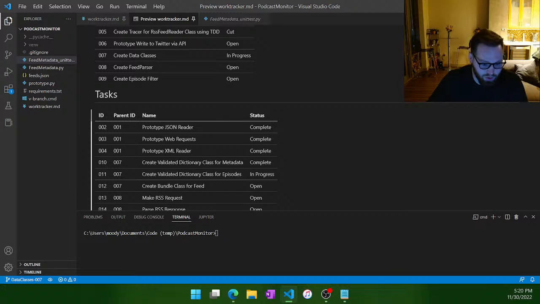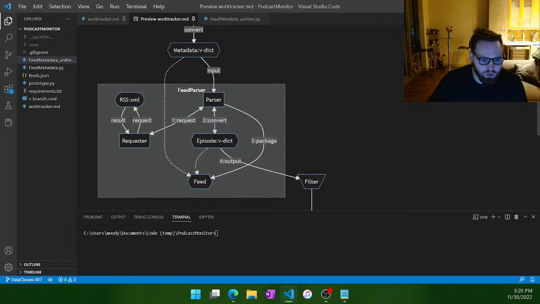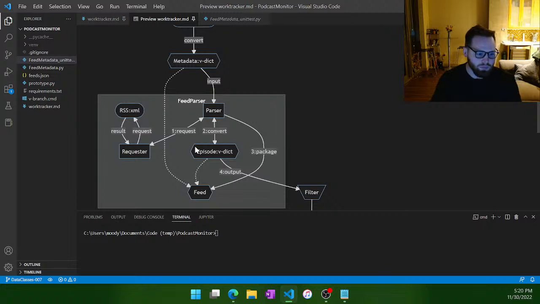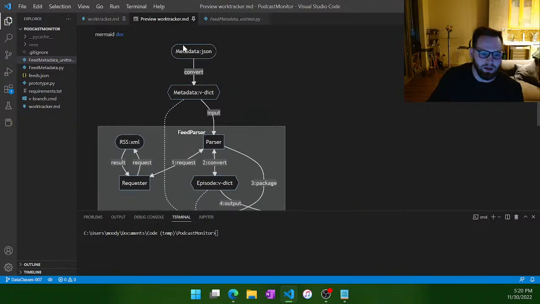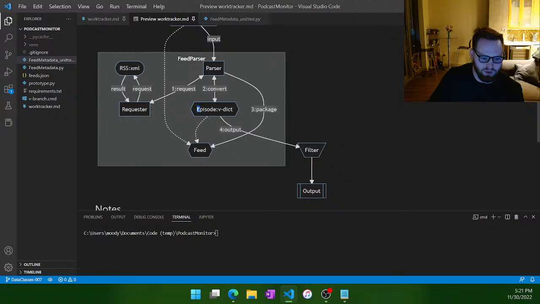So that was this task here, create validated dictionary class for metadata. So we're still working on this deliverable, create the data classes. We have two more, create the validated dictionary class for episodes, and then create the bundle class for feed. So we come down to our little diagram here. We created this metadata here, and then we're creating this episode, and we're going to create this feed. We should see if we can get to both of these today.